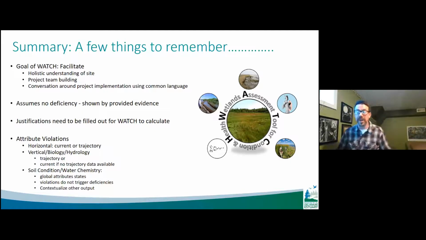But with trajectory data becoming more and more accessible to us, it's highly recommended to source trajectory data when available. And soil condition and water chemistry are really our global attributes here. They can receive violations, but they don't trigger deficiencies, and they're really there to help us contextualize some of the output. We're going to discuss that a little bit later as well.